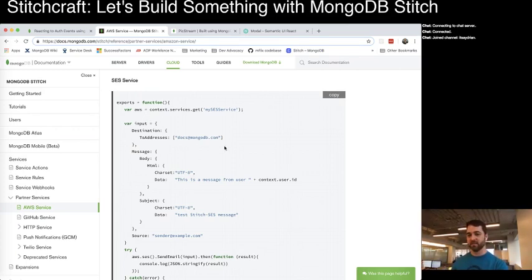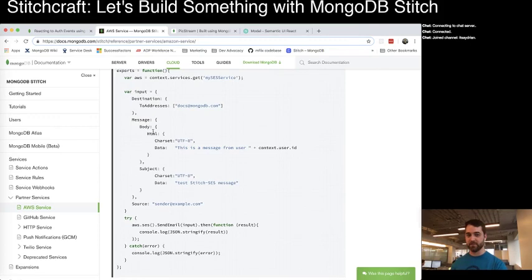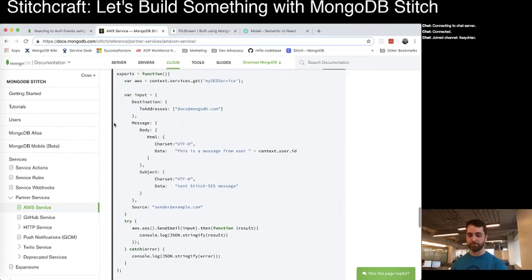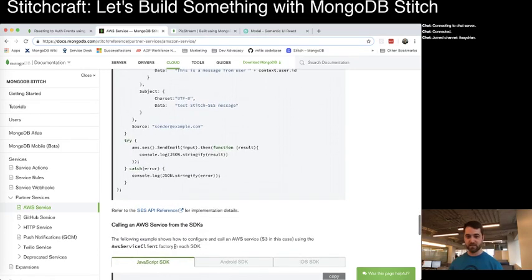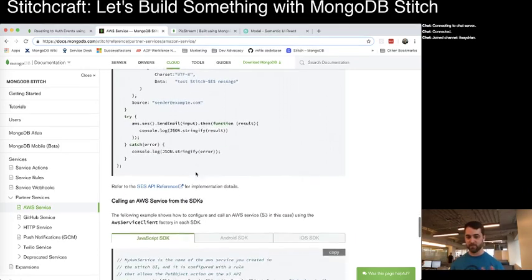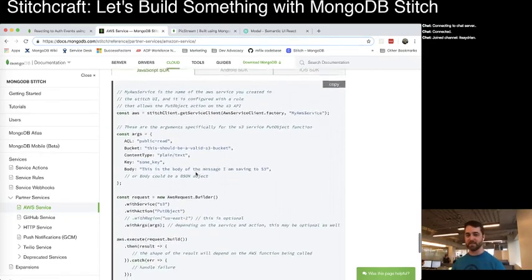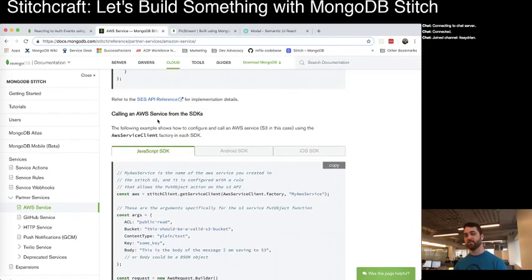Now it is using a Stitch function, so how you put that in is a little different than using the SDK, but we can really use this as a starter to figure out what we're doing. So this input is going to be important. We're going to use that, and then we're going to be using the send email, but we're going to manipulate this a little bit and change it around so it actually fits this style here. So we have an example of calling the AWS service from the SDKs.